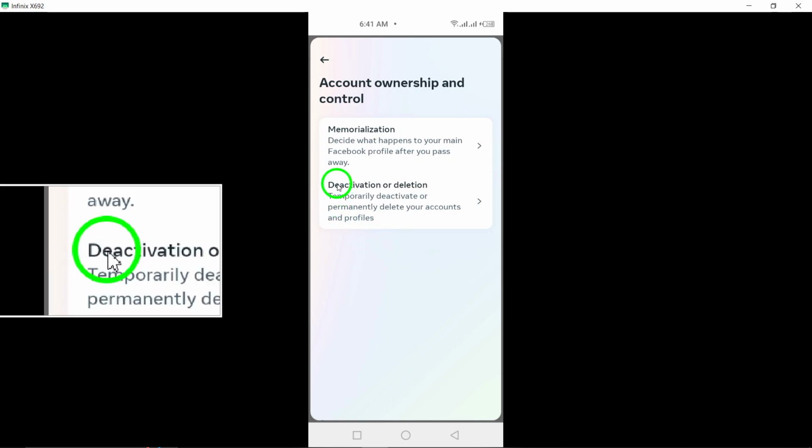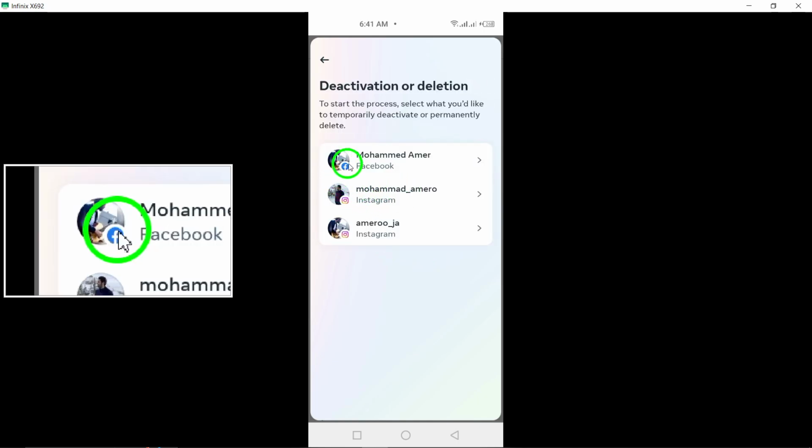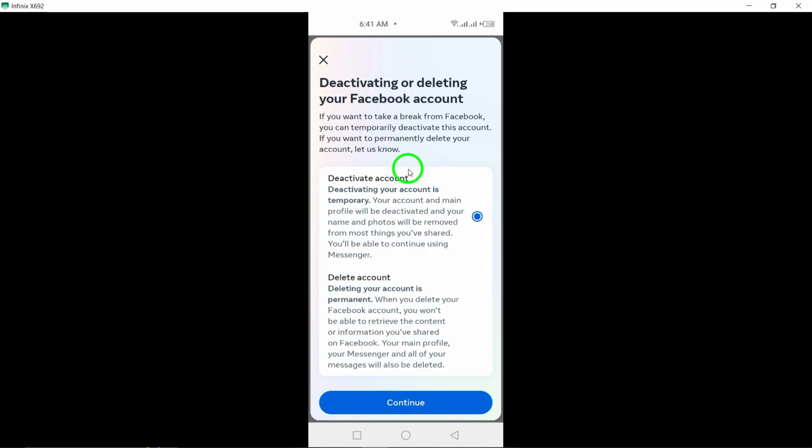Within this section, you will find the option to delete your account. Choose Delete Account and confirm your decision to proceed with the deletion process.